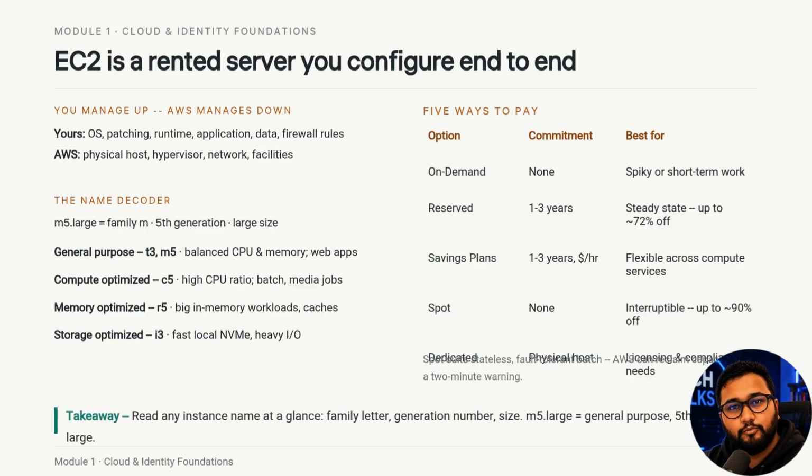A startup launching a new product might begin with on-demand instances because traffic is unpredictable. Once usage stabilizes, moving to reserved pricing or savings plans can reduce long-term costs. Batch video processing jobs that can tolerate interruptions may be excellent candidates for spot instances. EC2 gives you maximum flexibility, but also maximum operational responsibility.